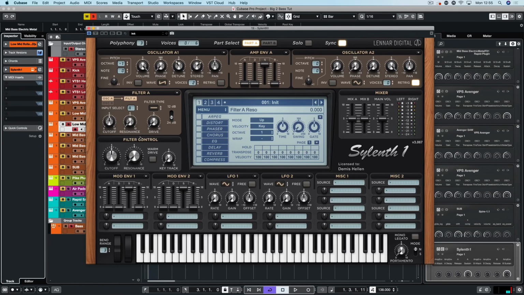Now we have the basics there of the oscillator, and we're not going to worry too much about the amp envelope at this stage. We are now going to route this filter. We're going to choose a filter type, and there's only 3 in Sylenth1, but we're going to choose the low pass, that's all we need. And we're going to listen to how this works.